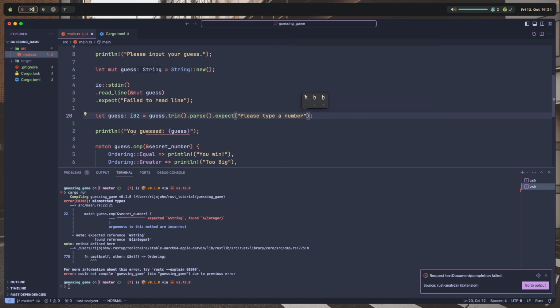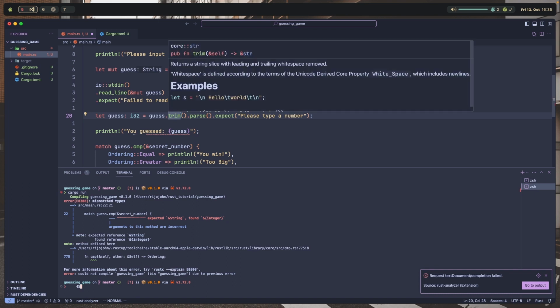What we've essentially done here is we have taken the guess variable and we have trimmed any white space. Suppose when you enter, you leave 4 spaces and then you type 45. We don't need those spaces. It will throw an error, so we need to trim. We need to remove the white spaces.